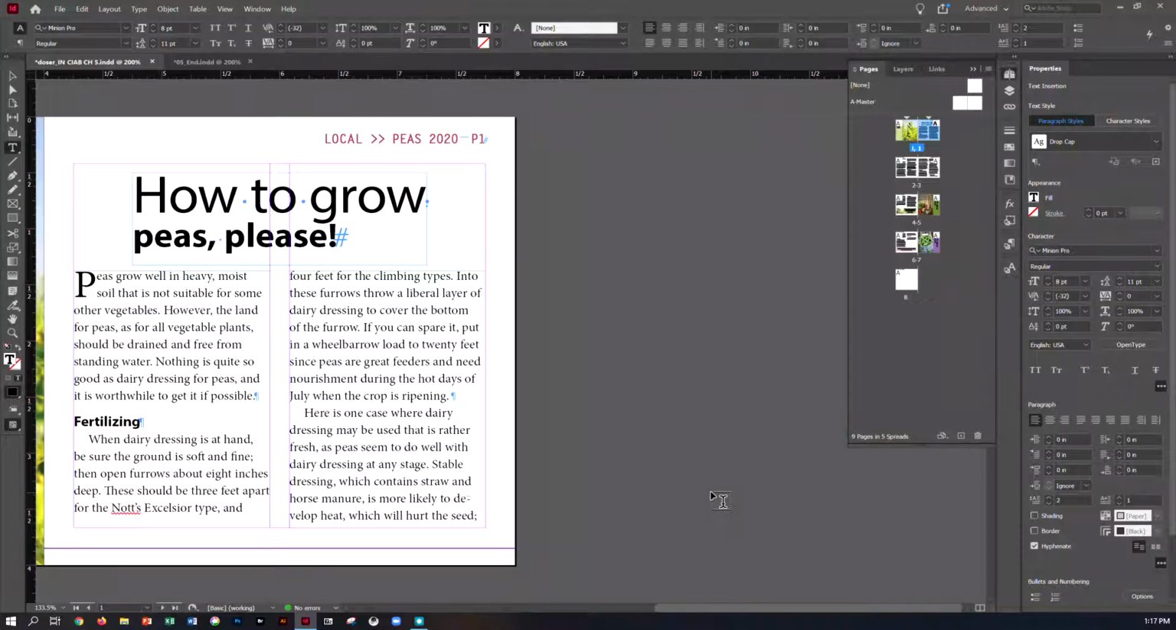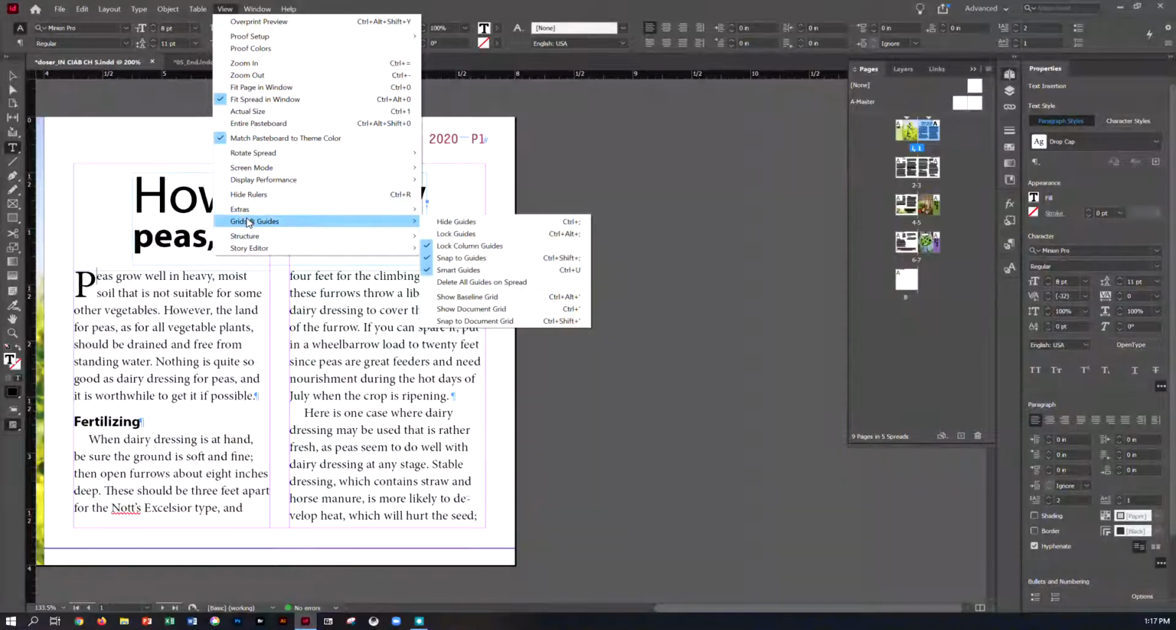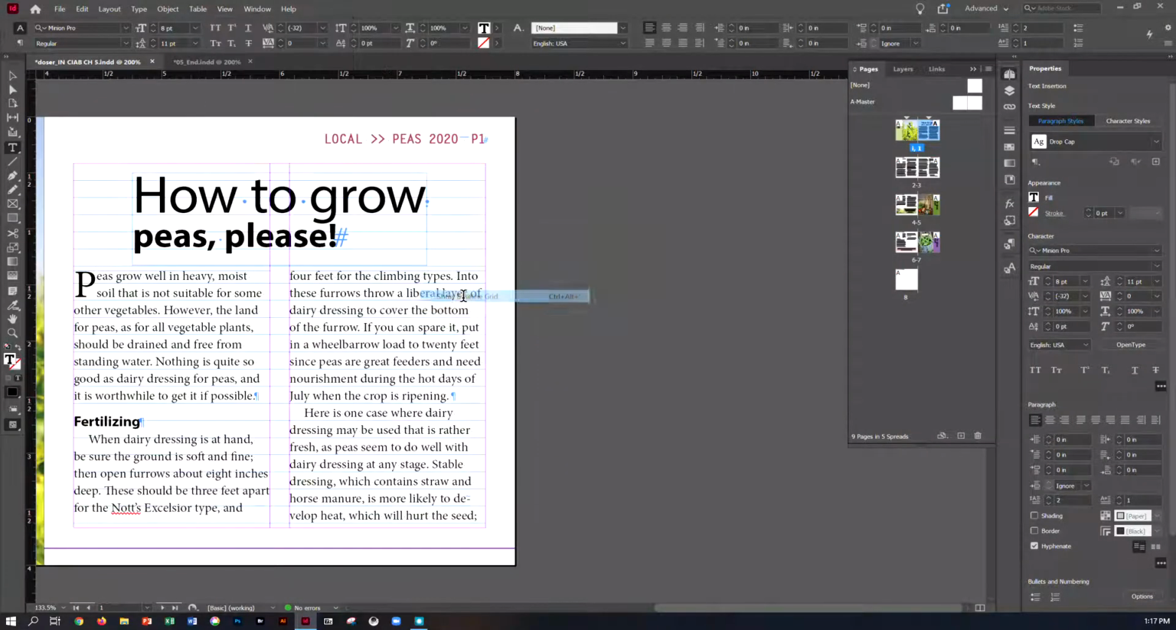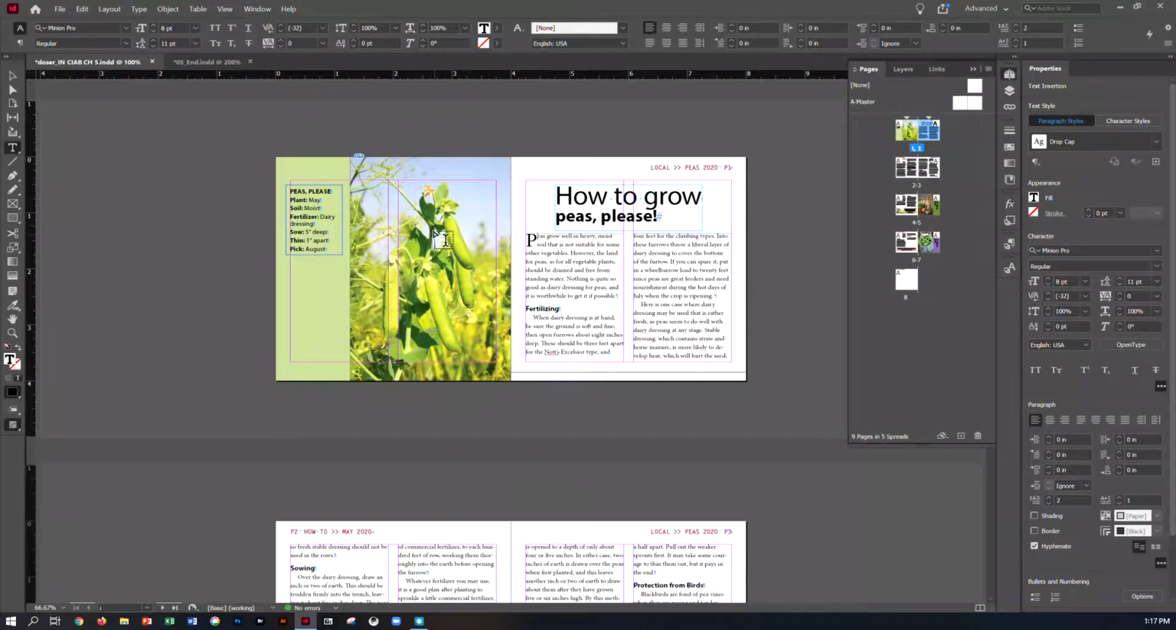Now it seems like we did nothing, but we did actually do something. Let's go to View, Grids and Guides, and come over to Show Baseline Grid. Alright, so it's going to kind of look like paper you're used to drawing on. Let's go to View and View Actual Size. So it's actually pretty tiny.